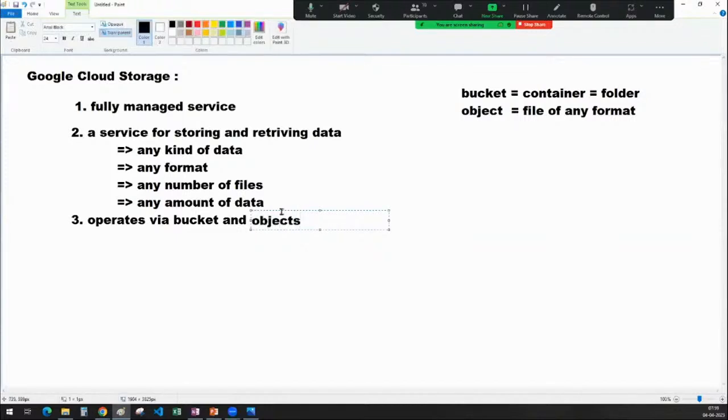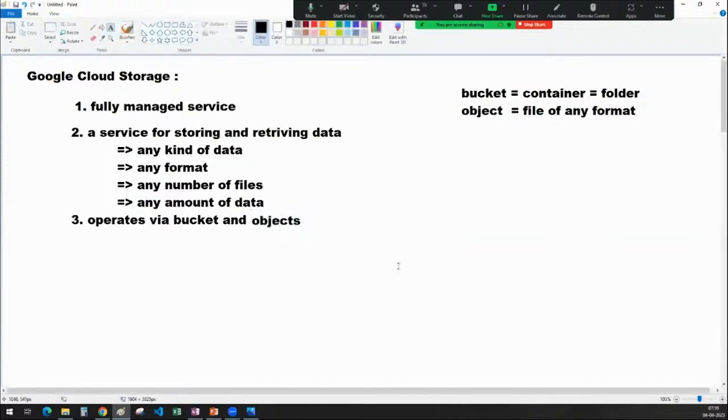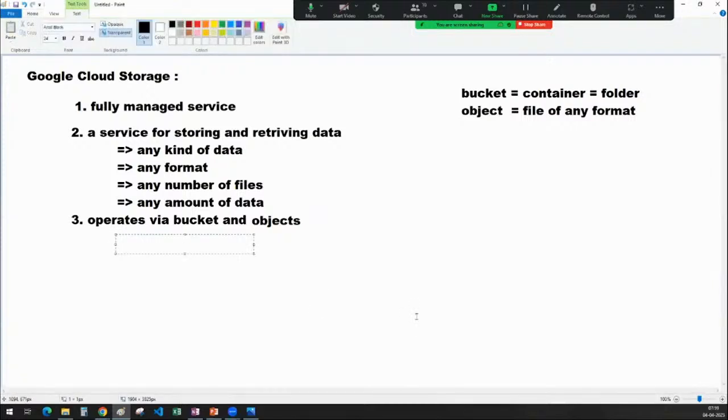Okay, it operates via buckets and objects. What is a bucket? A container or a folder. What is an object? A file of any format. So what does that mean, sir? If it is operating via buckets and objects, do I have to create a bucket to store the objects?